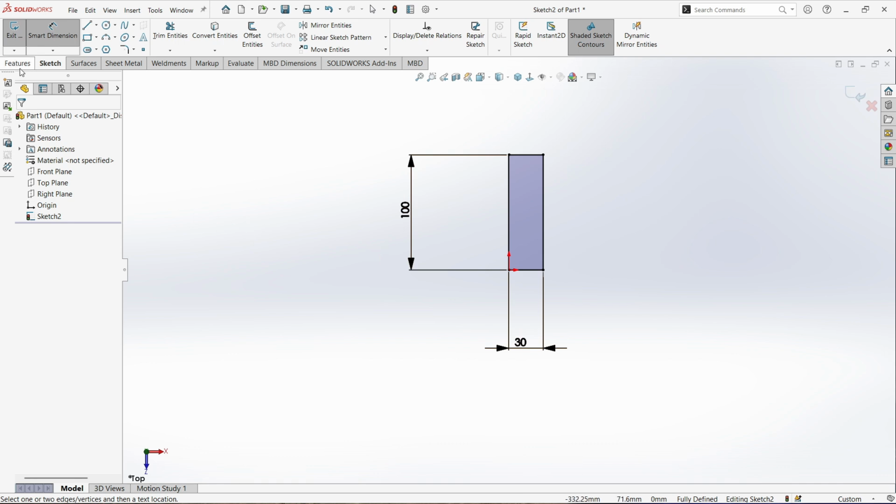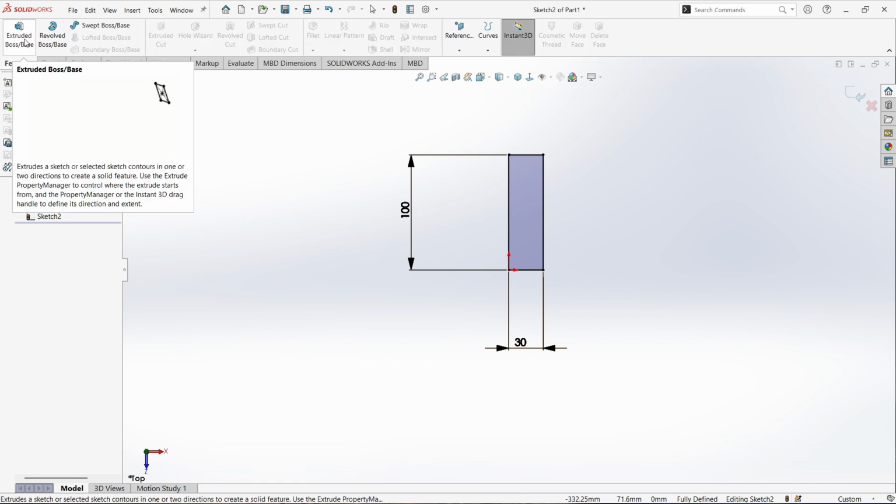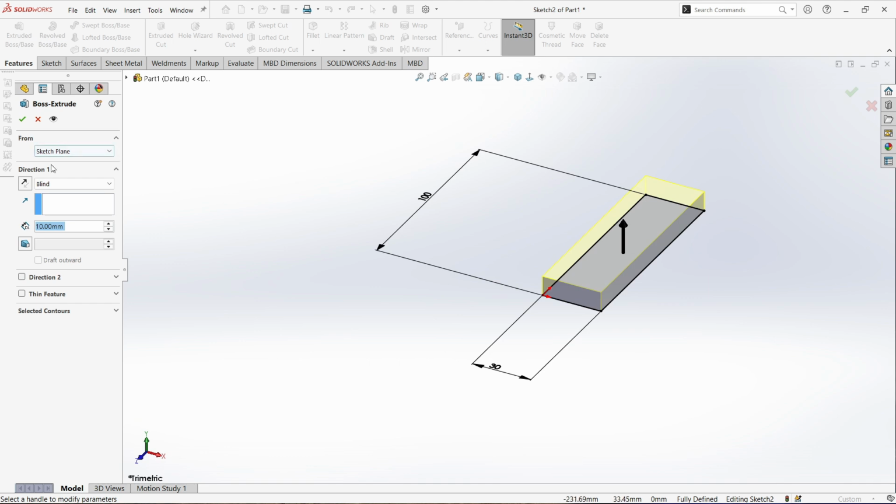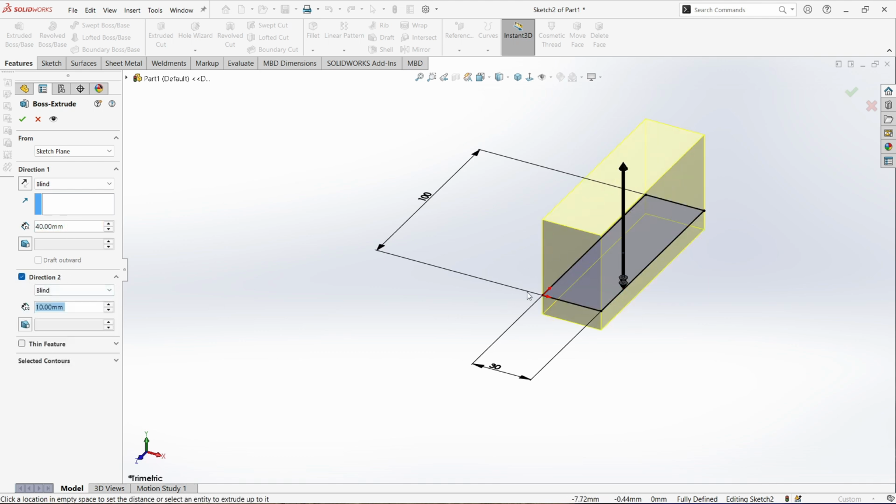Now go to feature, activate Extruded Boss. Now you have a parameter. You can change the direction. You can choose blind, or up to vertex, up to surface, offset from surface, up to body, or mid plane. Or you can check the direction to make another extrude like this. See? But in this case, I just choose one.